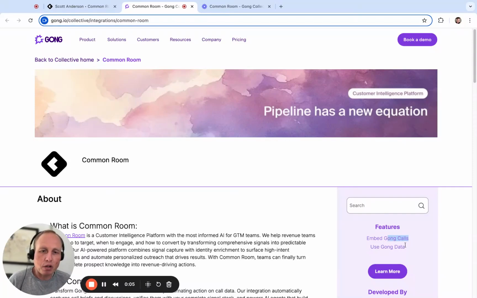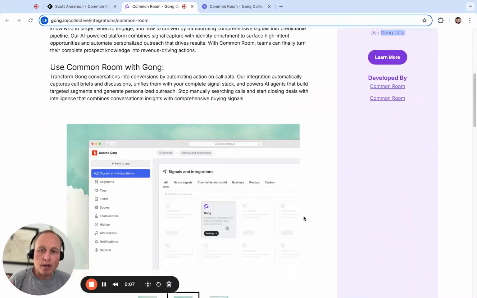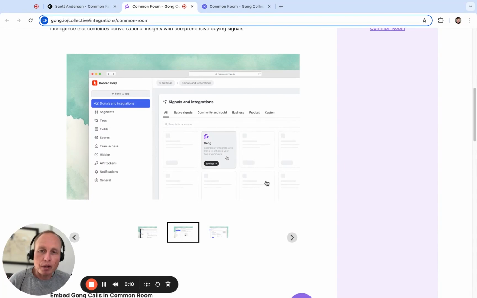I'm going to walk through our new Gong integration, which pulls in buying signals from Gong calls and Gong data, and unlocks a lot of really cool use cases in Common Room. So I'm going to show you what that looks like and hop over to Common Room to do that.